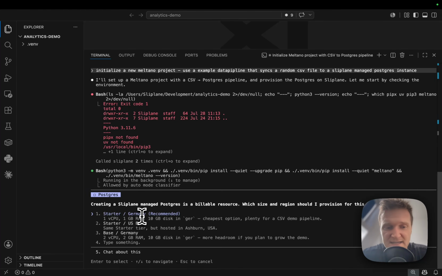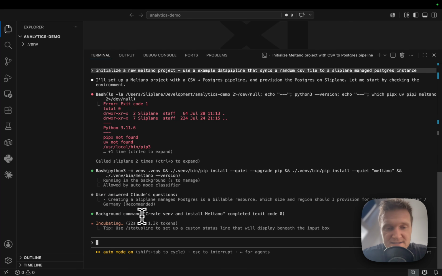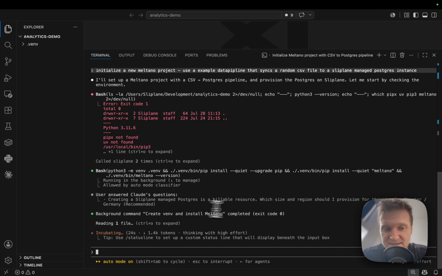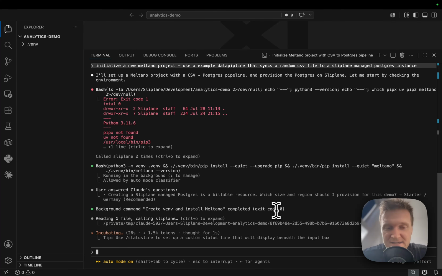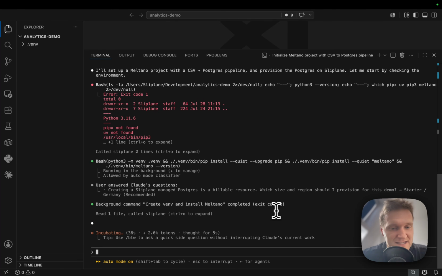I will accept this. I will just use the starter, which is the smallest instance type, and it also asked me for the region. Of course, you can tell Claude to use a different region or a different instance type if needed. So let's quickly wait for that to finish, and then I'll see you in a minute.